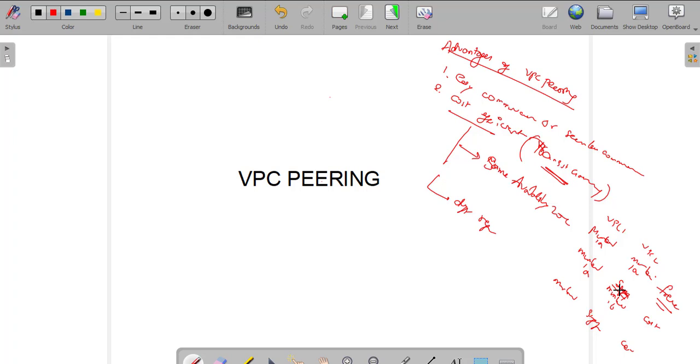You need to remember, and it helps us to simplify the network. And there are some limitations. What are the limitations of VPC peering? One of the main limitations is that the CIDR blocks must not collide. They don't need to collide.